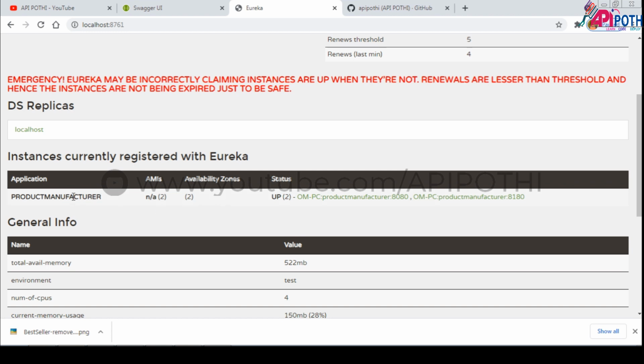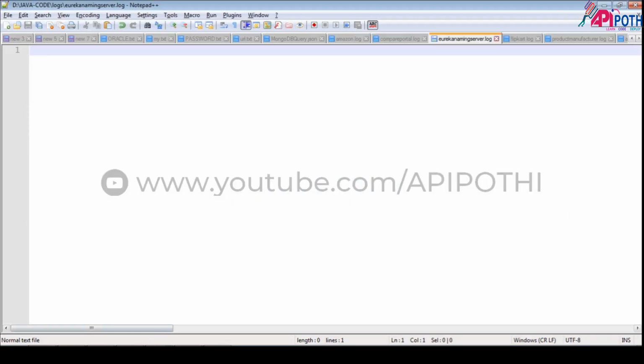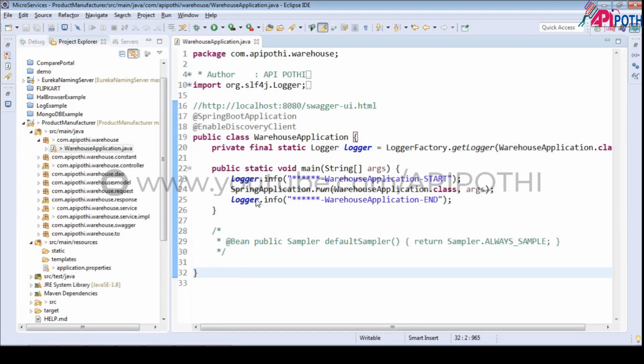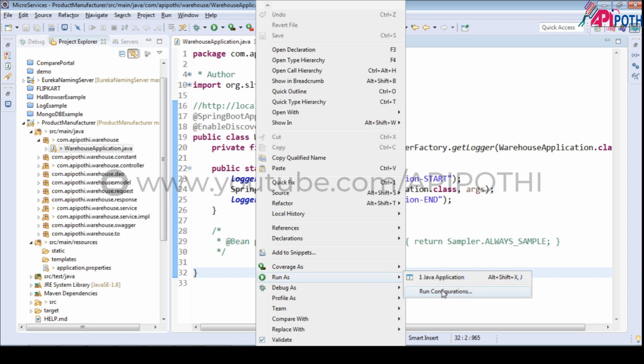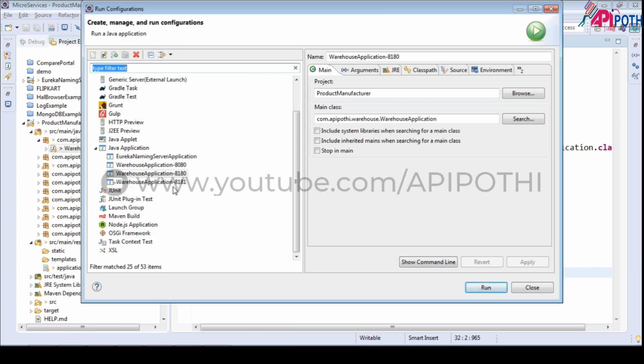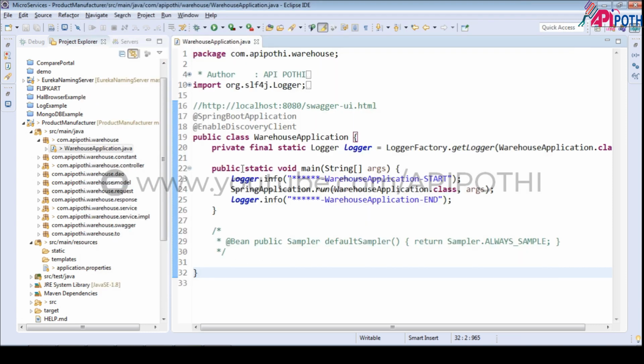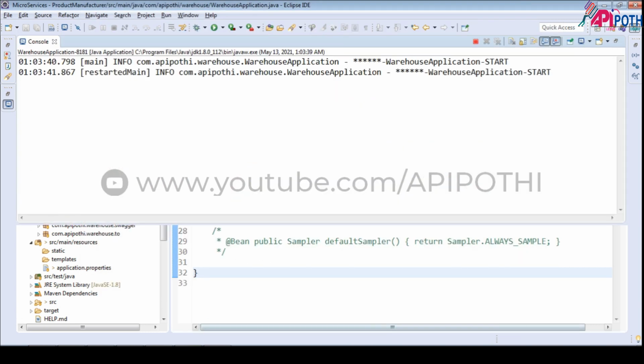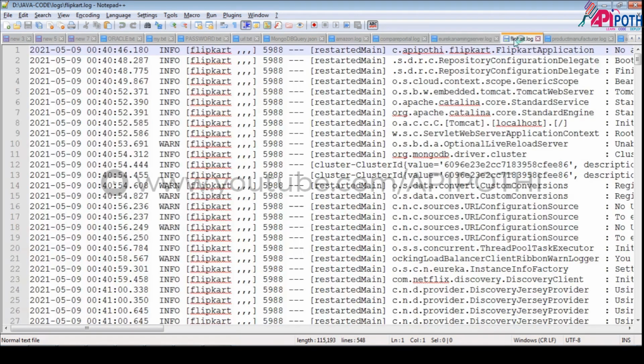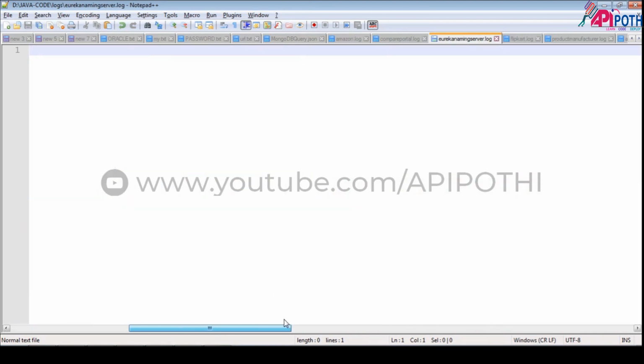Now we'll see product manufacturer with availability zone 2, which means it has 2 instances, and here it is also showing 2, meaning 2 instances are up, 8080 and 8180. Now the same application I want to run on a third port. Right click, run as, run configuration 8181. Meanwhile, we'll see the logs. Okay, the log is not refreshed, fine.